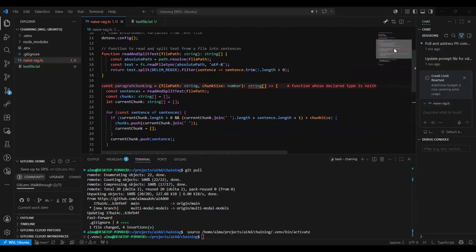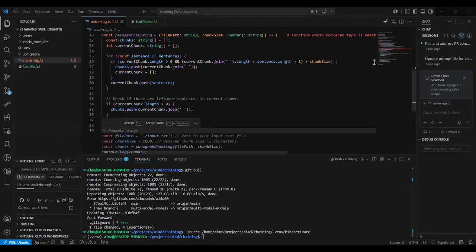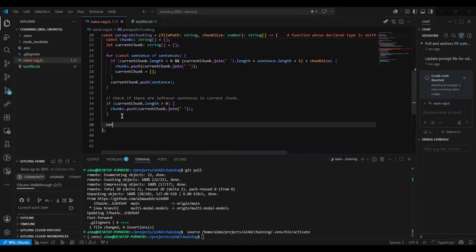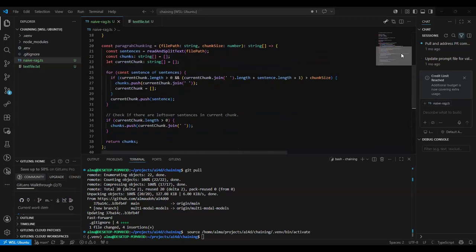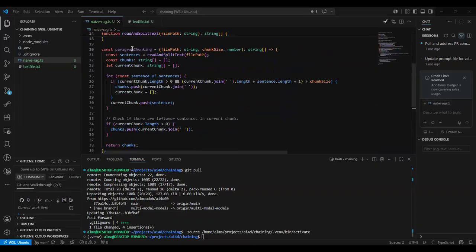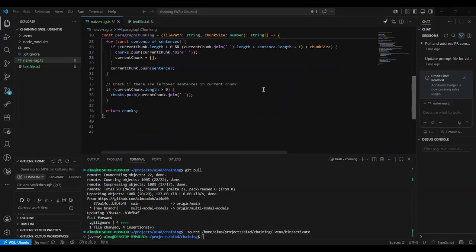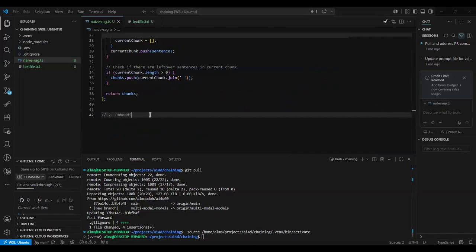Okay. Right. We should return. Yeah, forgot about that. There should be a return here, which should return all the chunks that you have accumulated. Right. And after that, that's the first thing, paragraph chunking. After the paragraph chunking, the next step would be embedding, right?